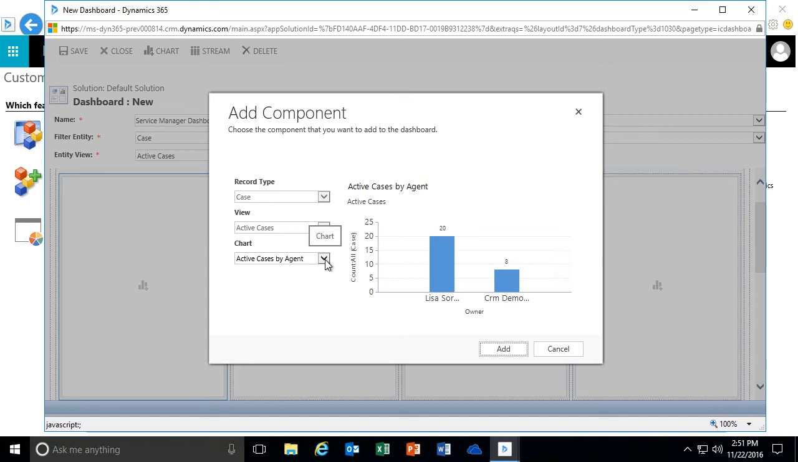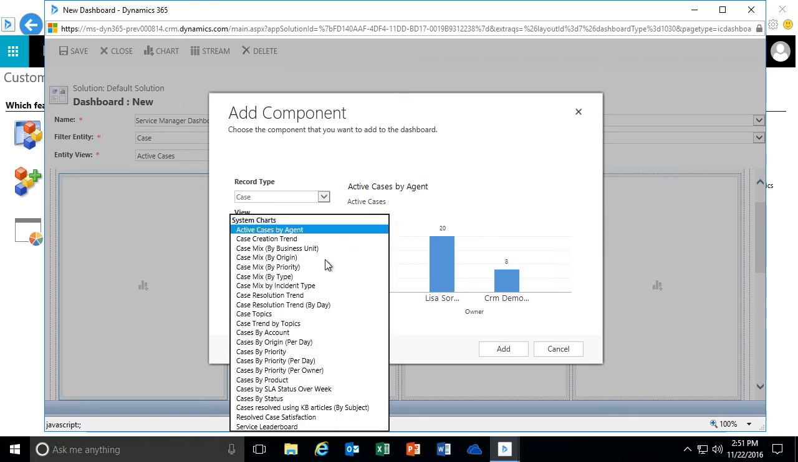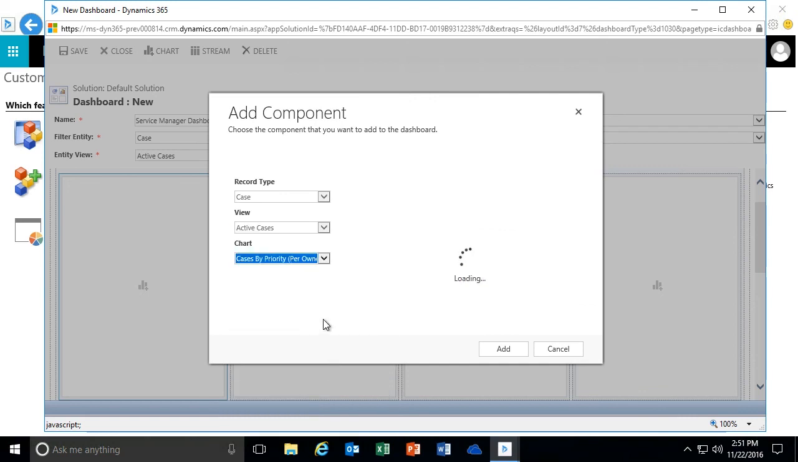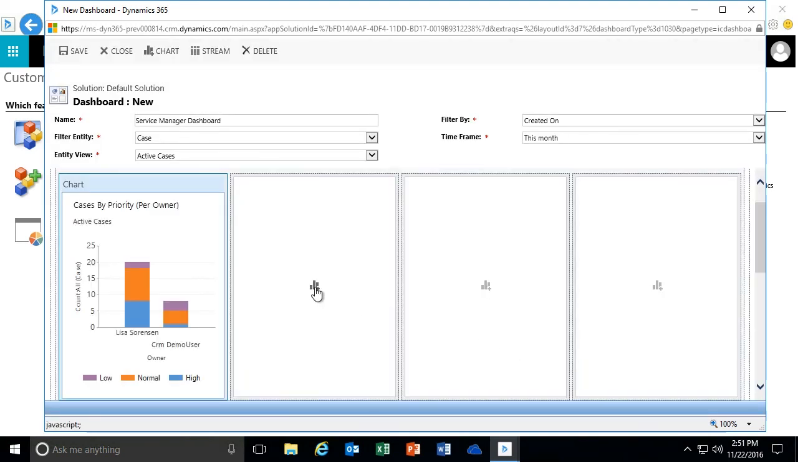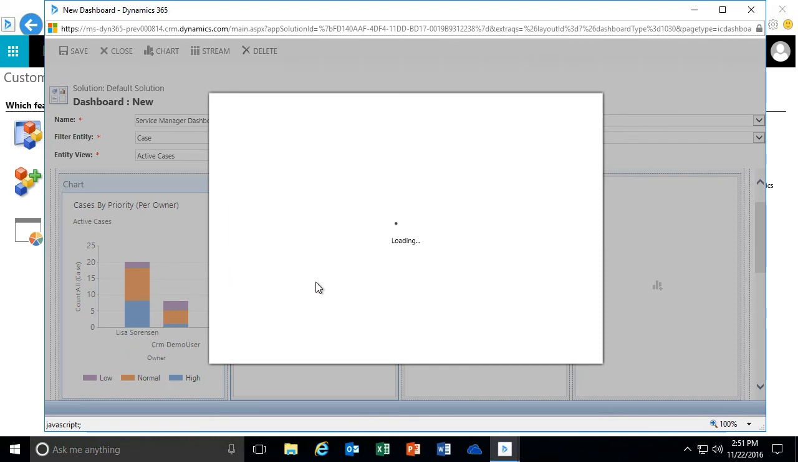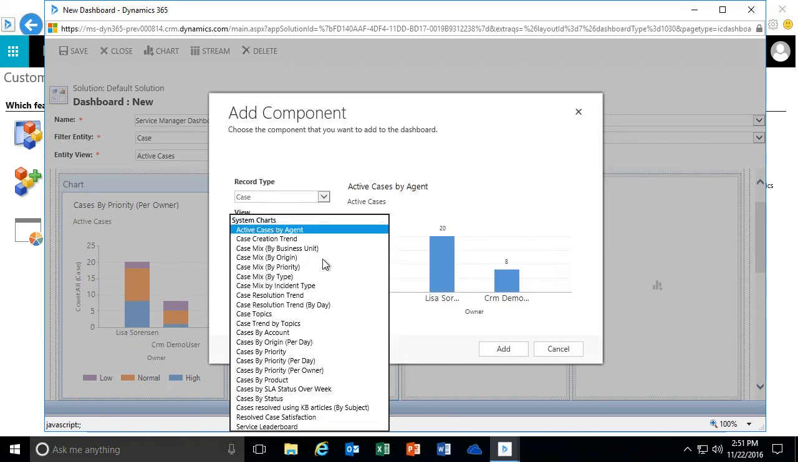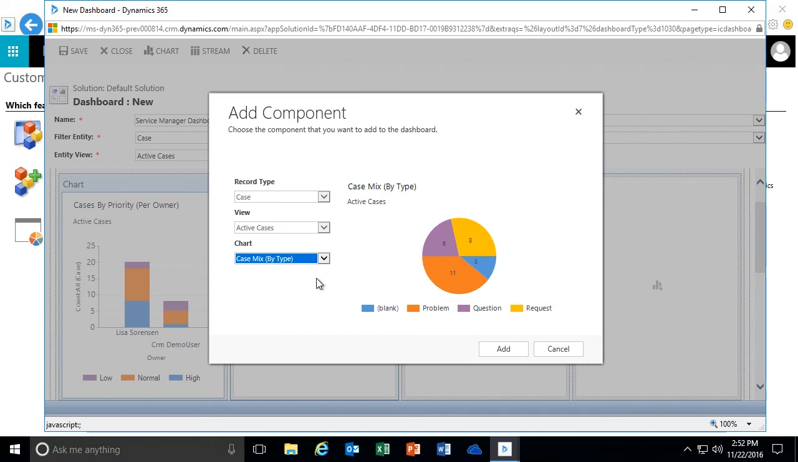it'll say what kind of chart do you want to use. So let's say I might want to have cases by priority per owner. So I can now see as far as how many cases each owner has and what the priority levels are. So I'm going to add that. And then let's say I also want to have case mix by, let's see, case mix by type. So again, I can see problems versus questions versus requests, or none that have been specified.